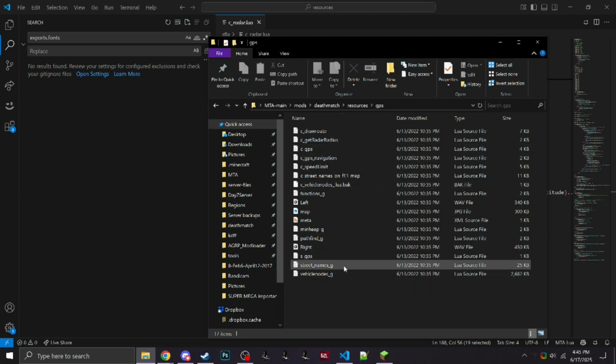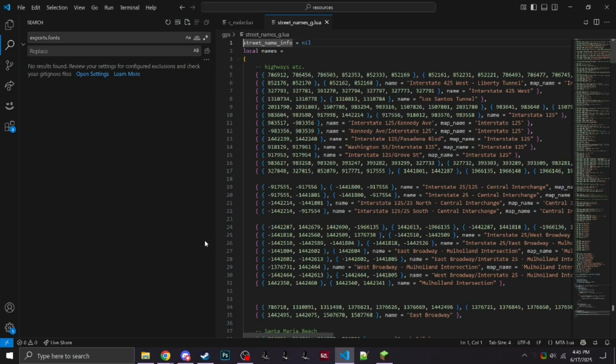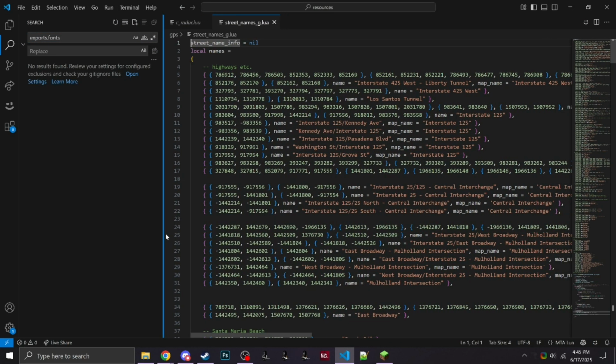Right here, your street names. So this is actually a good one. You can edit any single street name in the server. And as you know, if you press F11 and you kind of highlight around the map, you can see different streets highlight in yellow, and it'll tell you the name of the street. And also at the top left, there's a drop-down menu of all the street names as well. So this is where you can edit those.